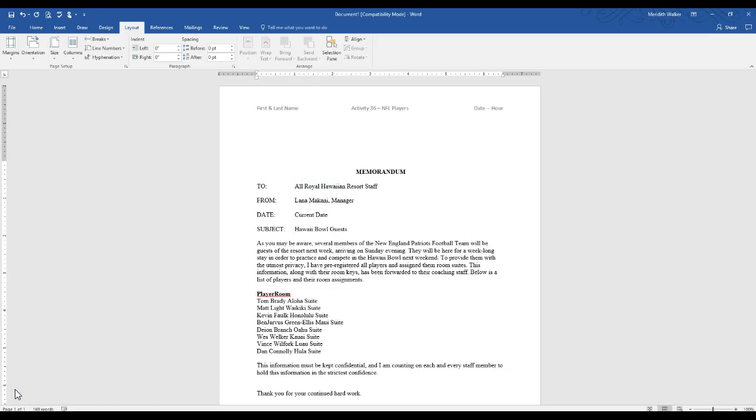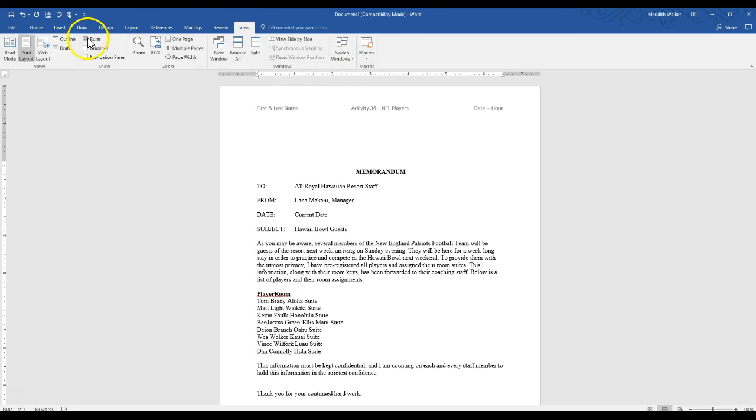After setting your margins and including your header, you will need to set left aligned tabs at 1.5 inch and at 4 inches. In order to do that, you must have your ruler visible, and if your ruler is not visible on your screen, click on View and then check mark the ruler right here in the Show panel.